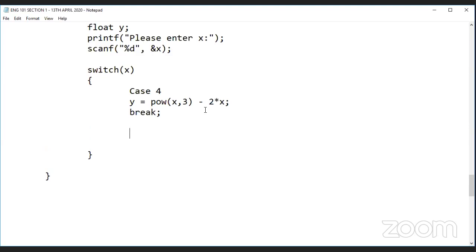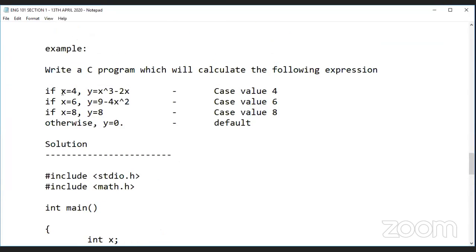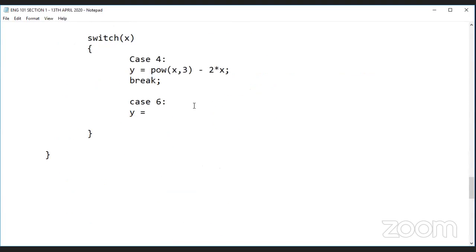So we have another case. If that's not the case, maybe the next case should be case 6. Case 6 is when X is equal to 6. So what would Y be? Y is going to be equal to 9 minus 4 X raised to power 2. That's 9 minus 4 multiplied.